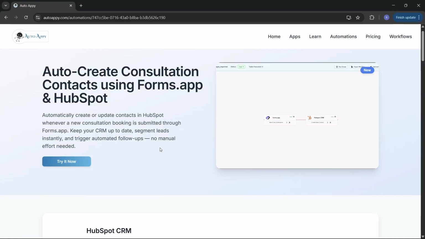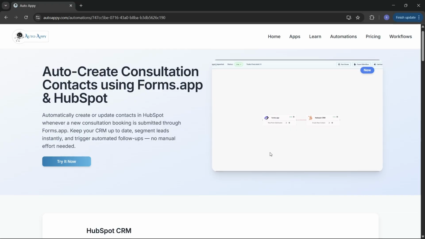Now let's see how this is possible with the help of a single automation using AutoAppy. AutoAppy is a no-code platform which can be used to perform such automations without a single line of code.